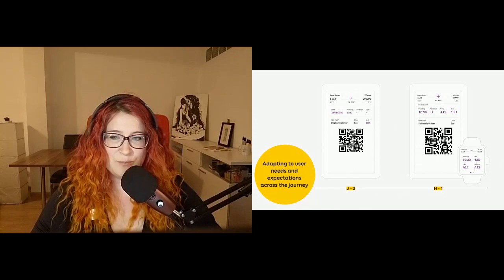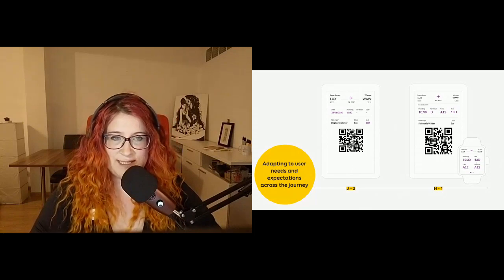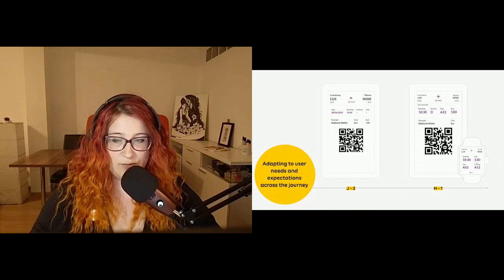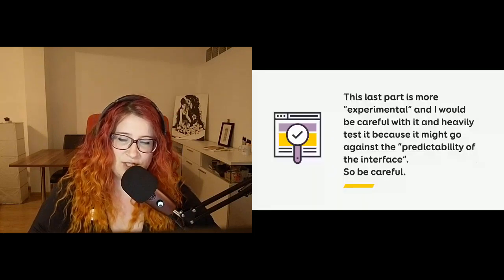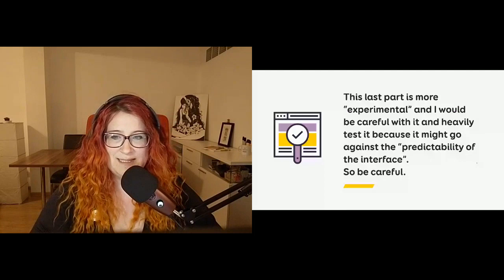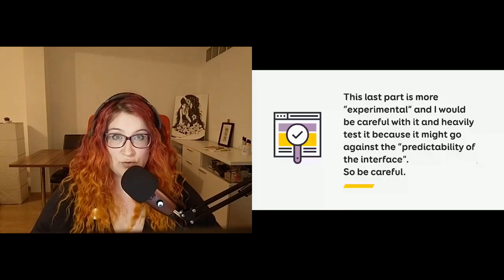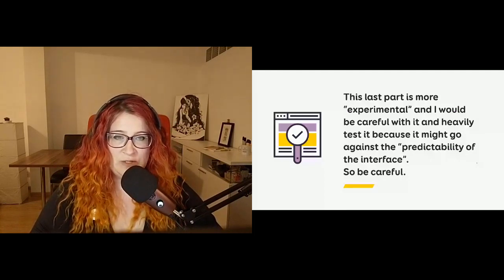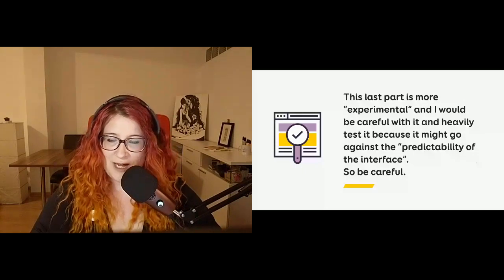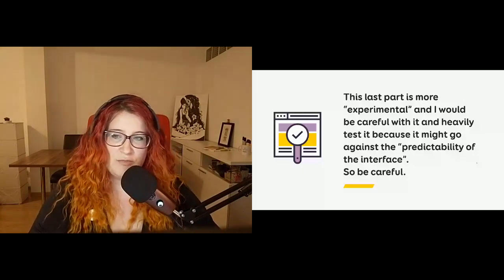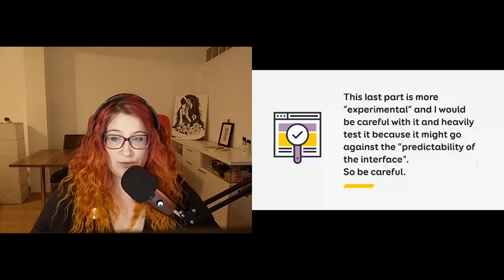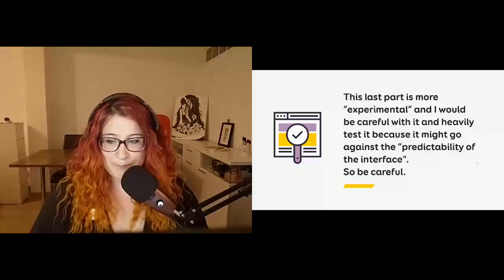The idea behind predictability of the interface is that as a user, you get used to things being a certain way. You get used to having buttons at the top or the bottom, things like that. So if you start changing the whole interface based on the point in the journey, it might be a little bit confusing for some users. So I like the idea of experimenting with these sort of things, but again, test it with real users to make sure you're not breaking the experience.